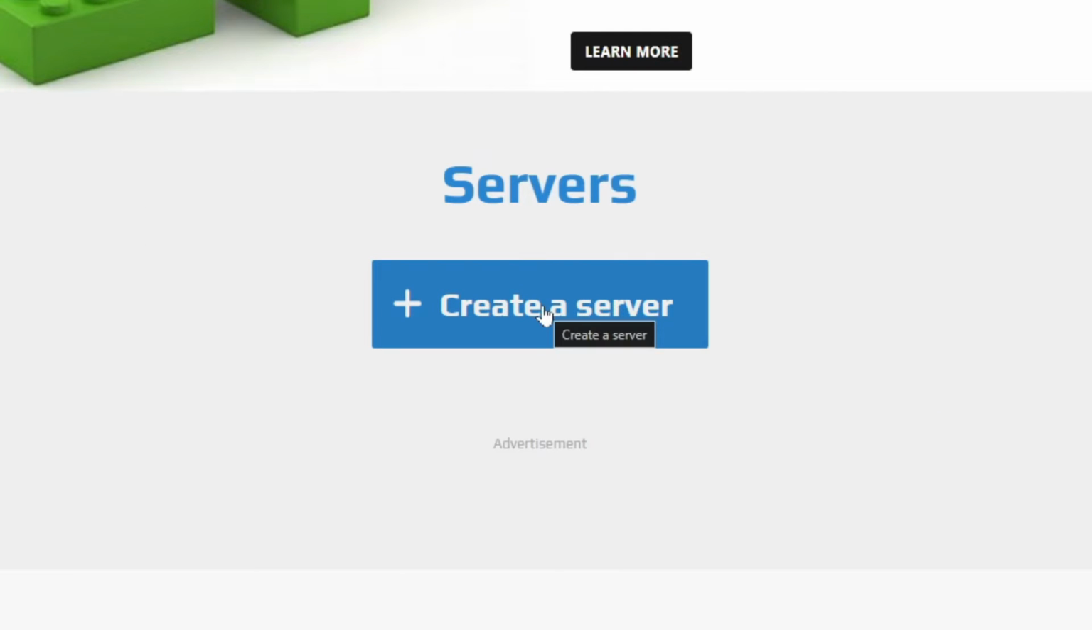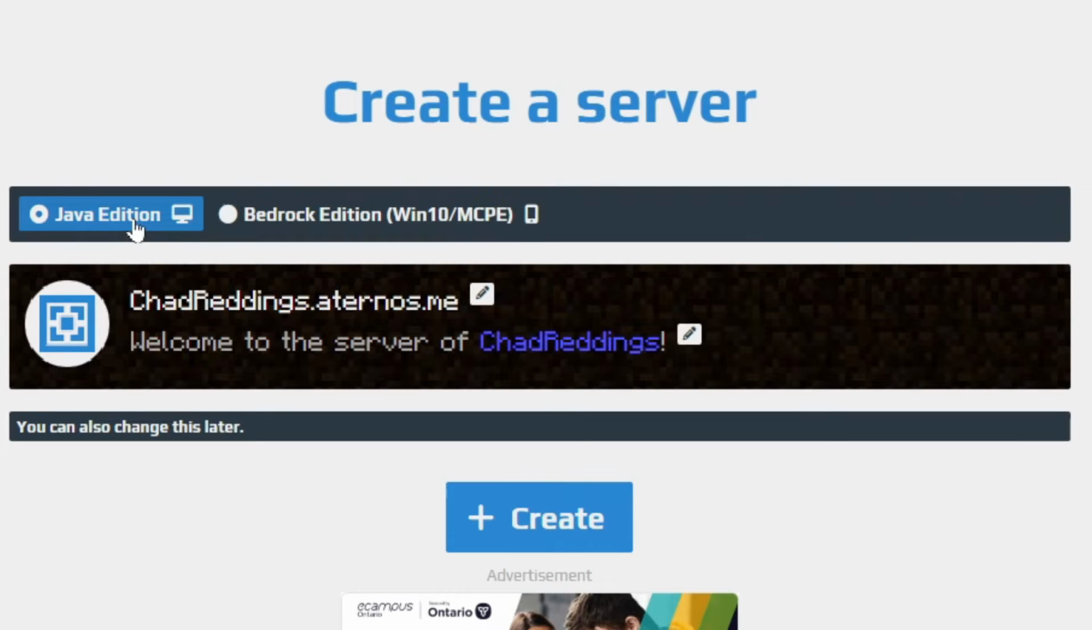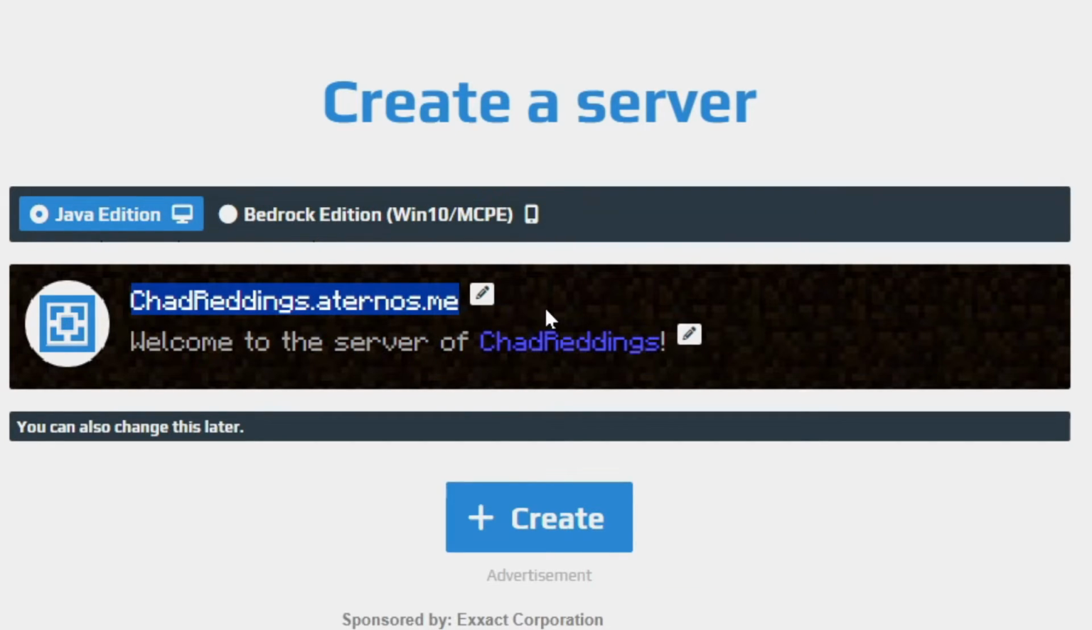And you'll also notice in the center, create a server. So let's go ahead and select that button now. Now on this page is where you want to select the edition of Minecraft. I'm going to be using Java, but if you're using the Bedrock Edition, go ahead and select that. Now you can also change the name of the server if you'd like. However, I'm just going to leave it as is and go to create.